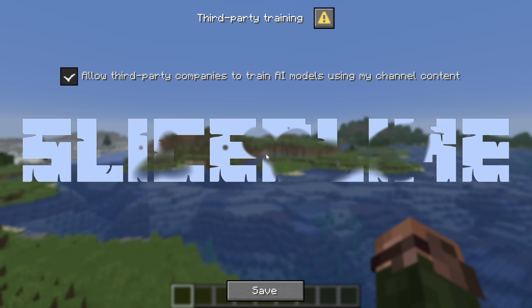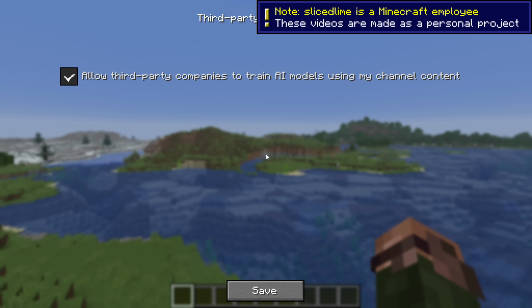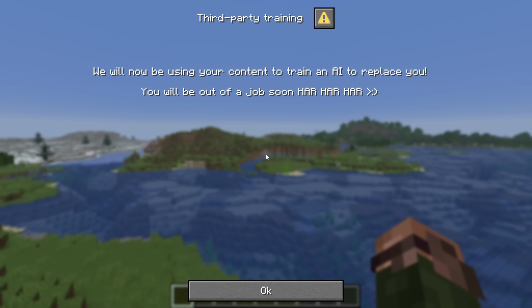Snapshot 25W20A brought us Data Pack version 77 and Resource Pack version 61 with custom UI modal dialogues and more. My name is Sliced Lime and this is a guide to the changes.